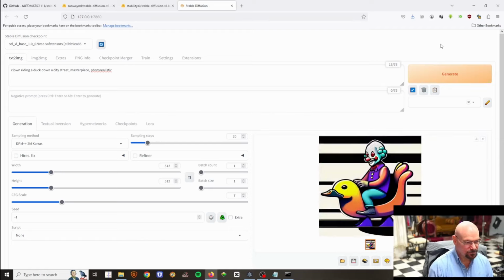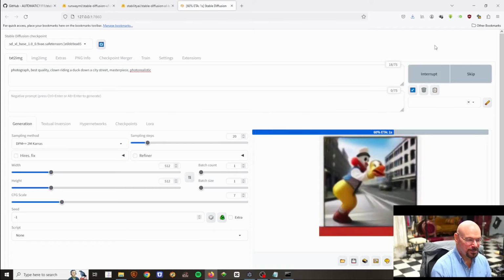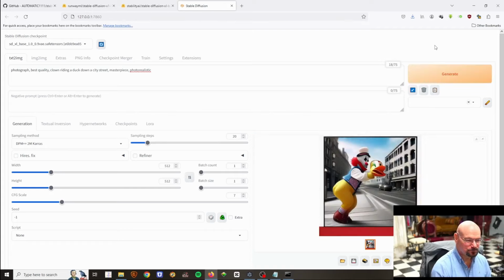Not much of a photo. Still looks like. All right, you know what? Let's do photograph, best quality. All right, let's see what we get here. Now, if we keep getting fails, yeah, then we can come down here into the negative prompt and we can do things like cartoon, because we don't want to see a cartoon. We don't want to see a drawing. Let's just see if that makes any difference.